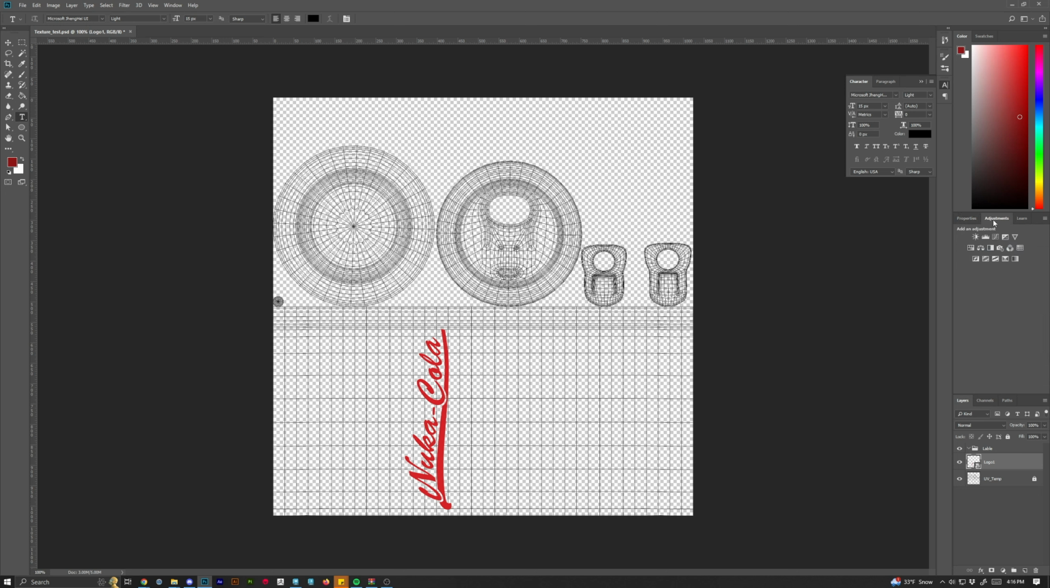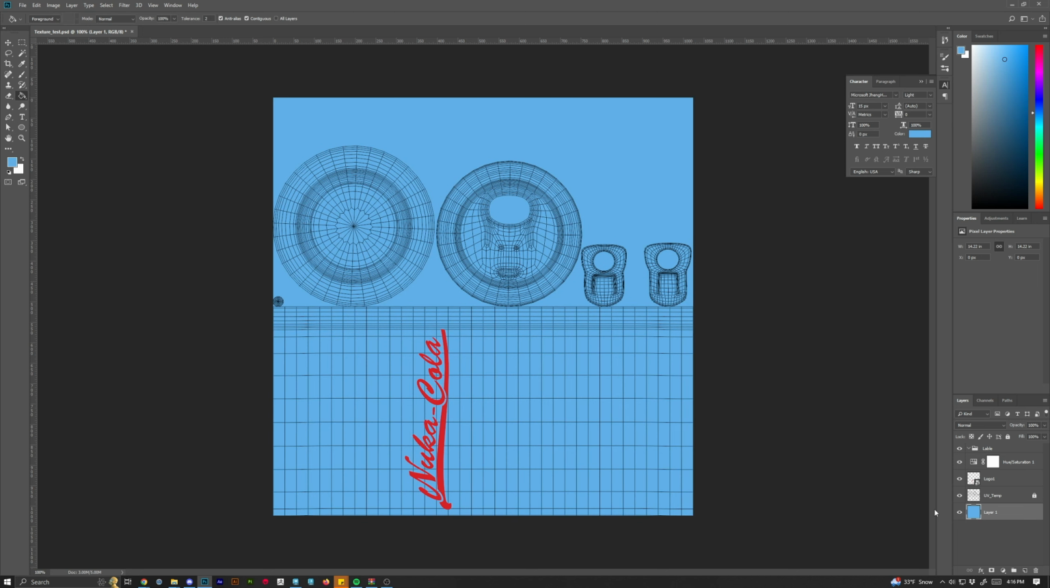Let's do an adjustment layer. Let's do hue saturation. And just so you can see what I'm doing more easily, in case you have not ever used clipping masks, I'll make a new layer underneath, just blue, so it's easier to see. I'll call this one a dummy layer. And so here's my clipping mask.